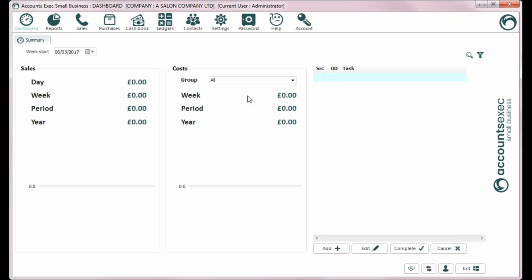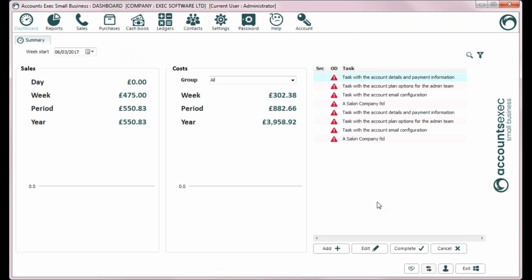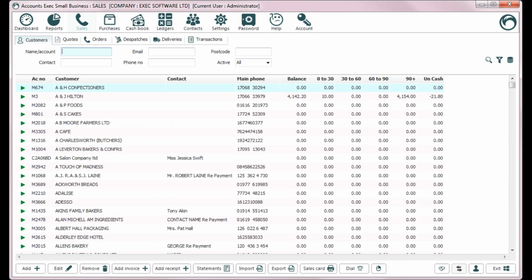I'm now looking at my client system, which in this case is blank. And if I wanted to go back to my own system, log into Advisor system, I can do so here. And you can see the display changes. Okay, sales. So there's my sales display again, so back where we started.